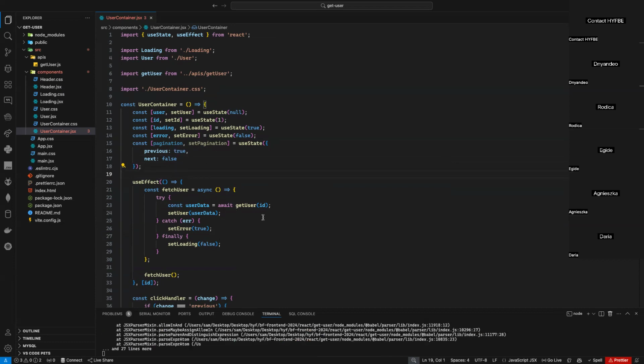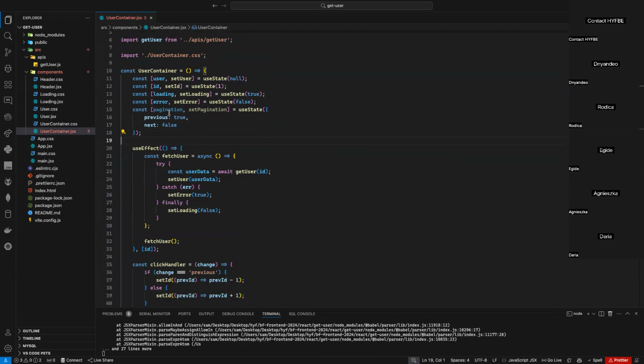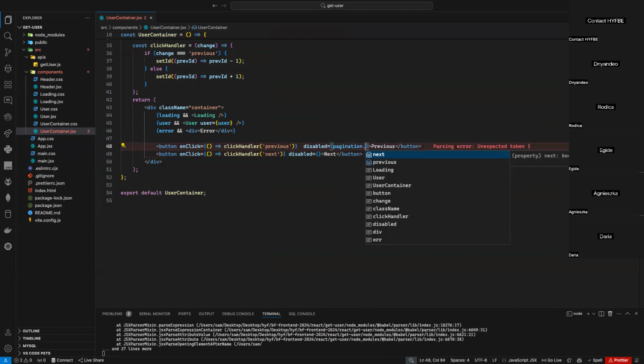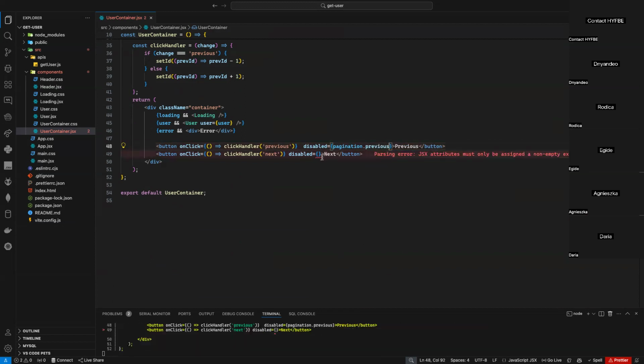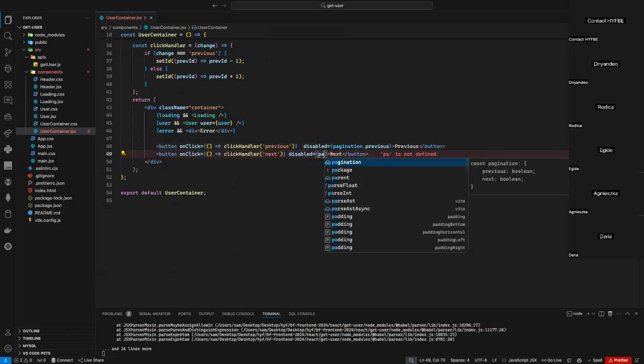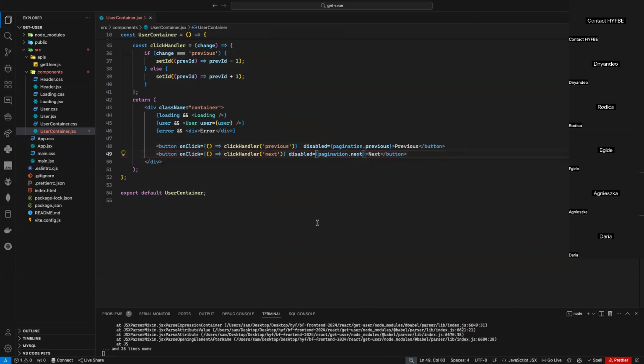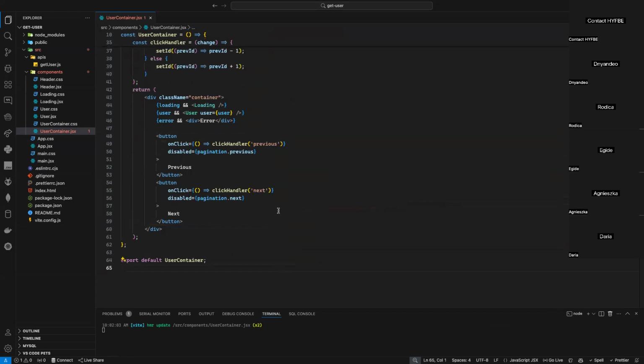So now all I have to do is go to my pagination, say pagination dot previous, and it will give me either true or false. Remember, the pagination here will return an object. So I say pagination dot next, pagination dot previous, and that should be okay. So now my button is previous, voila, and here pagination dot next. That's simply what I want.